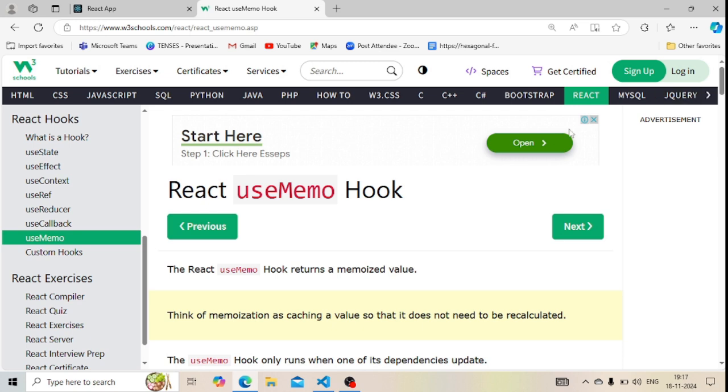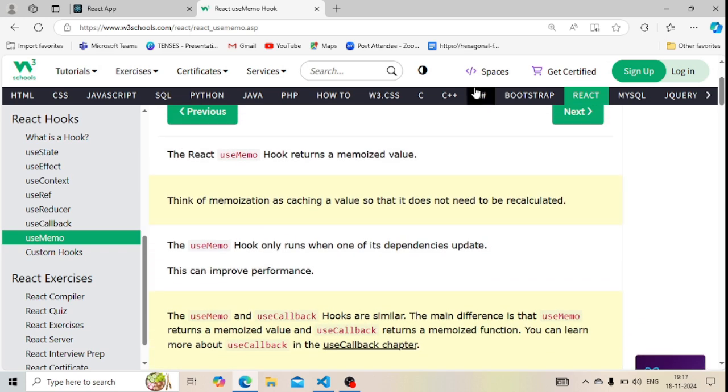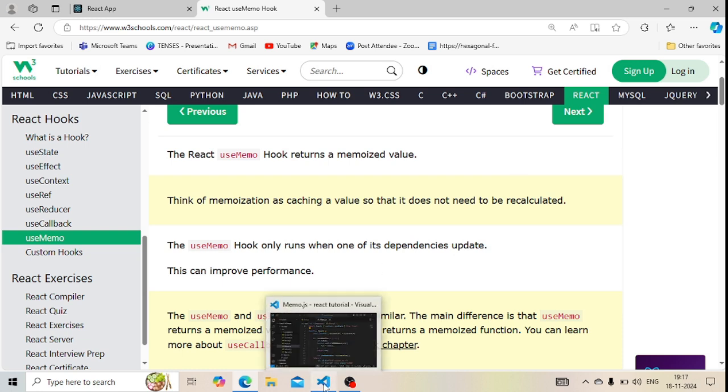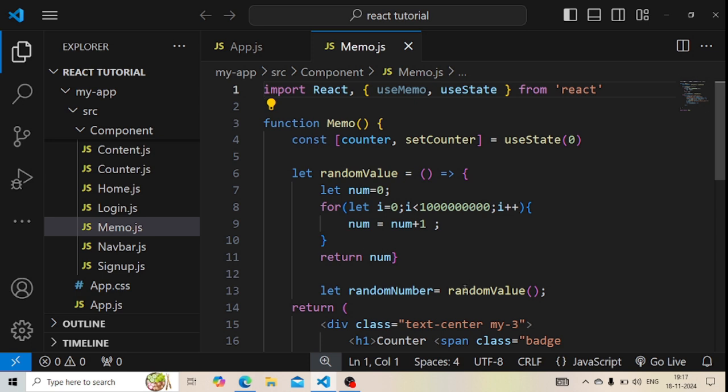Let's read a little bit about the useMemo hook, what it is. The useMemo hook returns a memoized value. What is meant by a memoized value? It means caching a value so that it does not need to be recalculated. I know it might sound confusing, but let's go to the code and understand it in a better way. So here is the code that I have written.